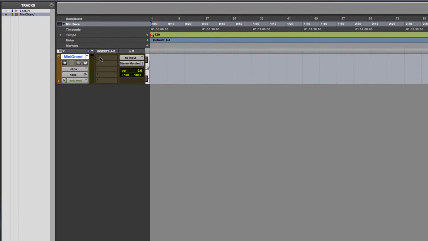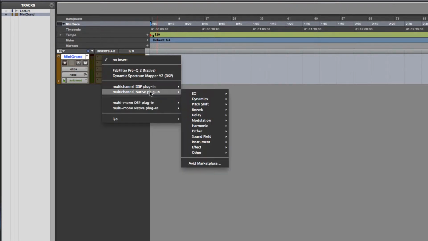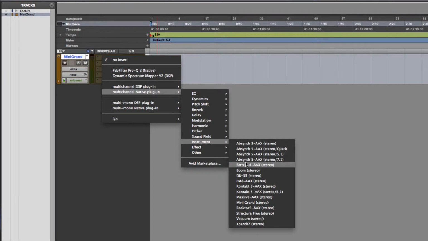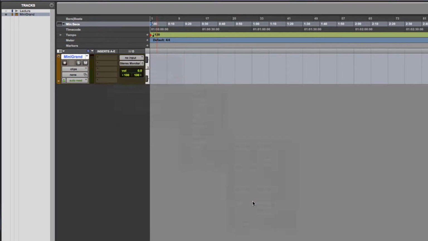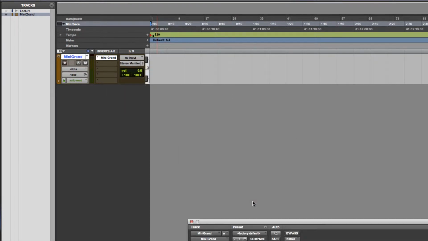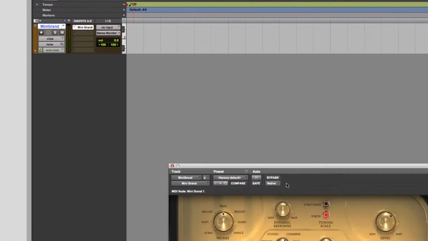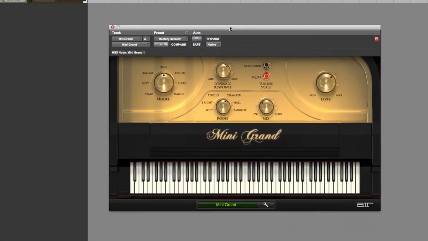We're going to put on the inserts a Mini Grand, which Mini Grand comes with Pro Tools. You have to download the instrument installation from Avid to get them, but Mini Grand is one of the instruments that does come with Avid. Let me just make sure it's working.